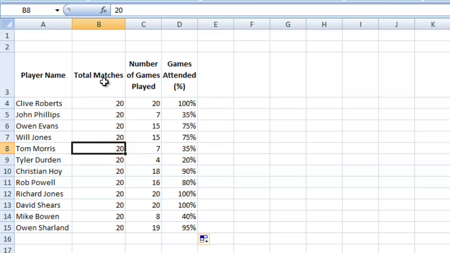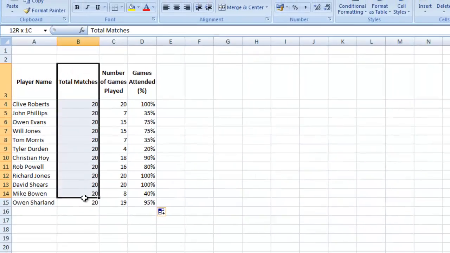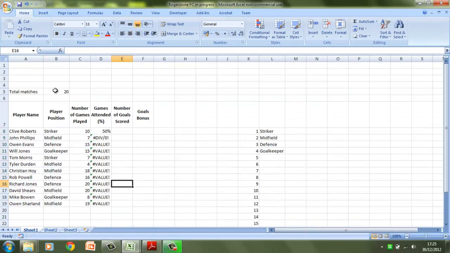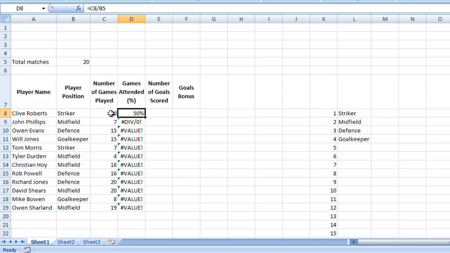However, in our particular spreadsheet example, we haven't got this column here. What we've got is the 20 up in a cell there. So if you imagine, what happens if I try and drag it down? It's C8 here divided by B5 here. So if I drag this formula down, it drags the cell reference down from there to there, but it also then drags this down from there to there, and so on and so on. And this is why you get these warnings here.